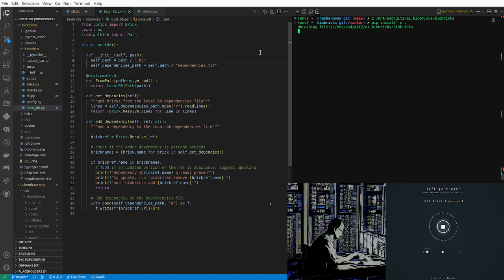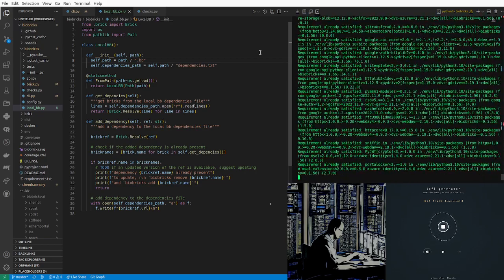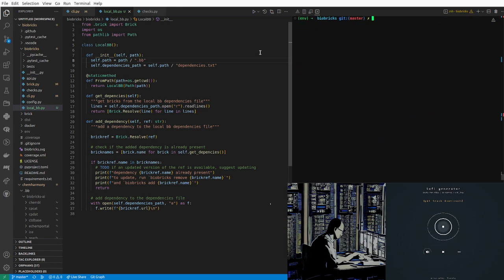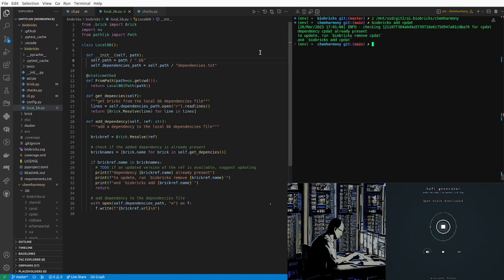Okay, let's try installing it again. Really, we ought to write some tests, but let's just see if we can get it working with ChemHarmony first, and then we'll look at building some tests. There you go. We get a log message, and then we have dependency CB dot already present. To update, run BioBricks remove CB dot. And then, okay, it would be useful if this is on one line, or tabbed or something. So update.